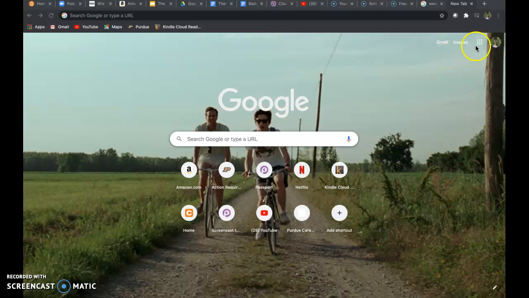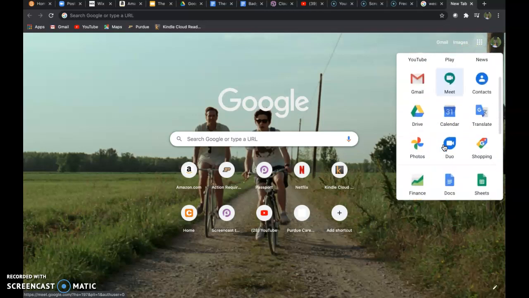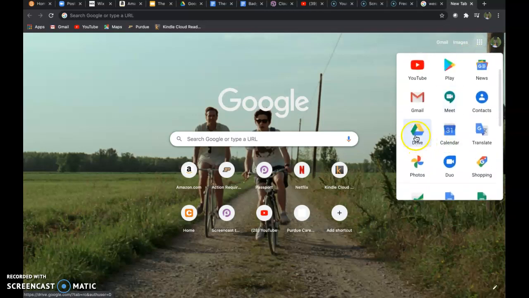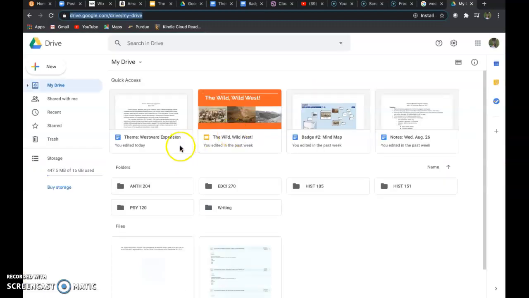What we will be doing is there will be a box right here with like little dots. You're just going to want to click on that, and when you do, lots of things will pop up. But what you're going to want to go to is the Drive button here. Everybody with a Google account has a Google Drive, so don't worry, you have one. So you'll just click on this here and it'll take you to your Google Drive.